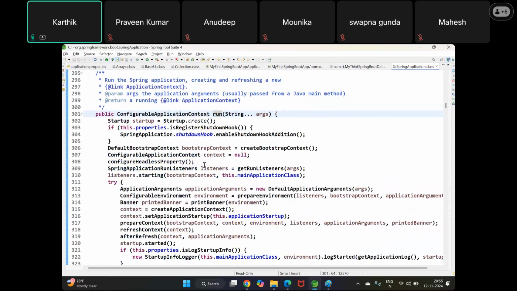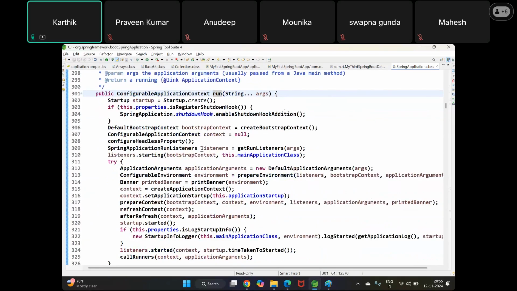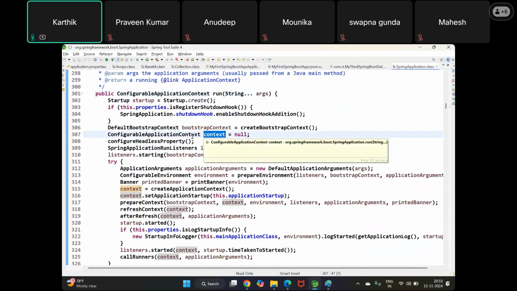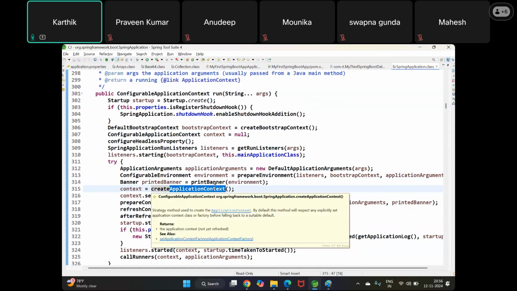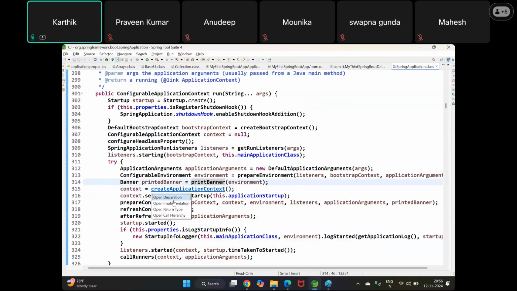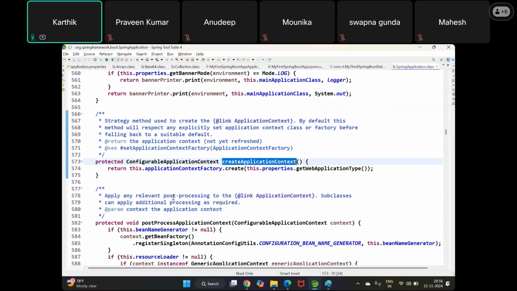If you observe here at line number 307, ConfigurableApplicationContext is equal to null. Then here, createApplicationContext. What is meant by application context? Whenever you hear the term application context, what is it? It is a container. That means in Spring Boot, the container is created directly. You need not create it explicitly.